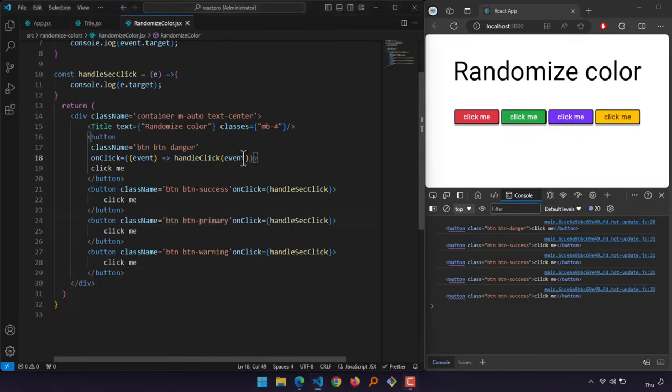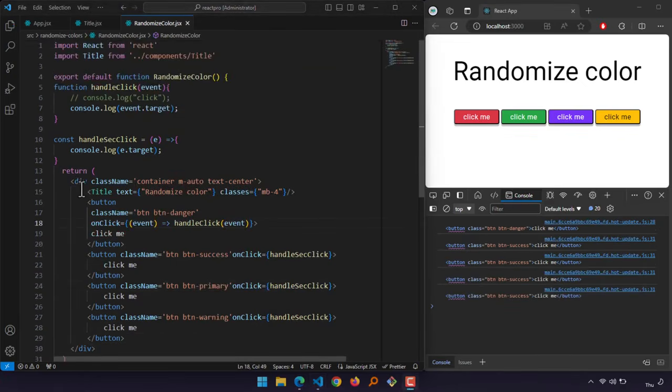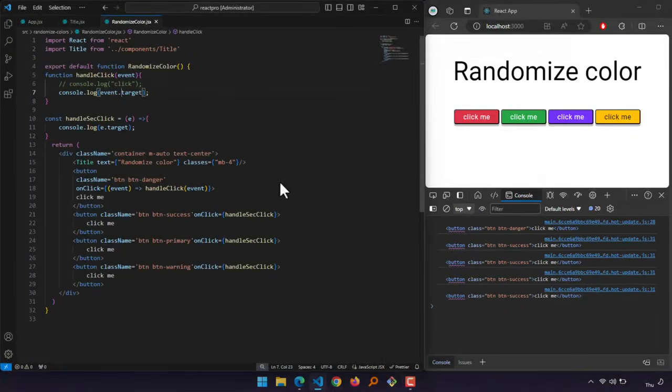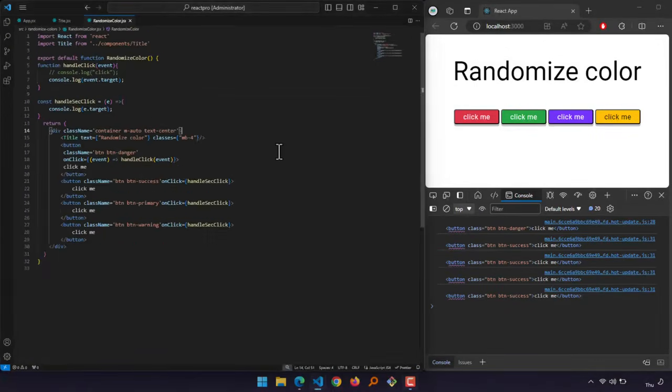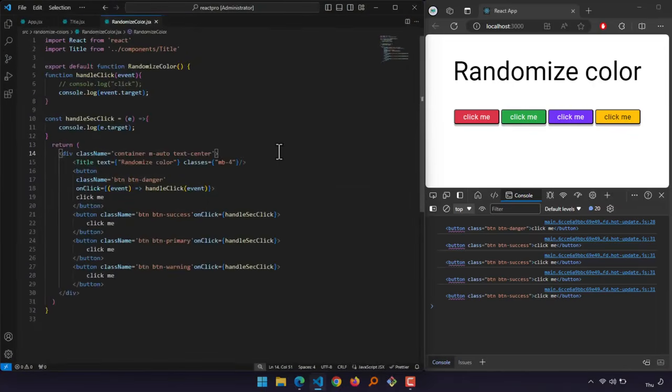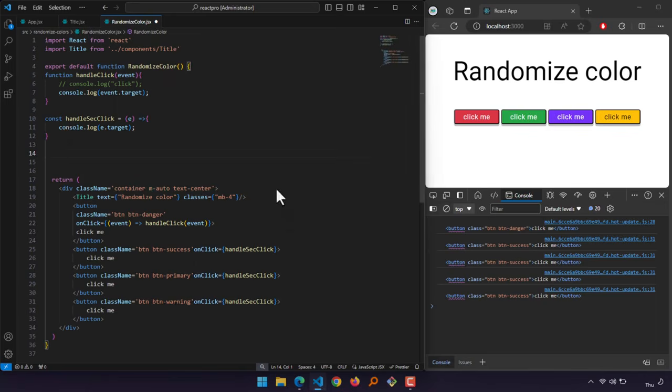Now, let's actually work in this and also in that function. I'm going to create another function that is going to generate a random color. So let's create here a function, getRandomColor. And you obviously saw this function multiple times in JavaScript.